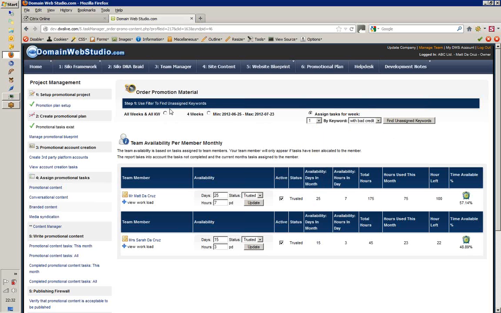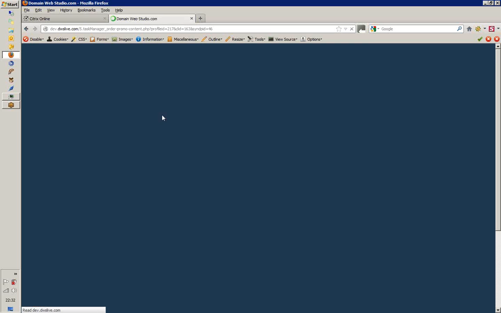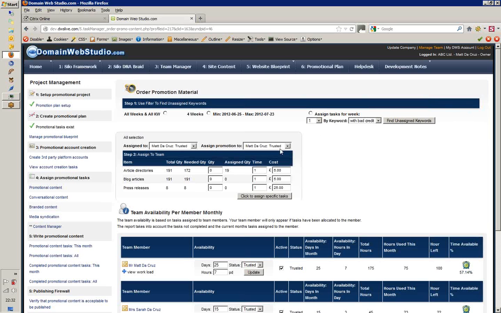Okay, so typically when you do this, you click on that radio button, find all keywords, press find unassigned tasks, and it opens up this little order form over here. And here we can place orders for articles, blog directories, and press releases. Now, if you order all your content and you've got set teams working for you, you essentially can order all your work up front. You can go and say, okay, I need 172 of those done.